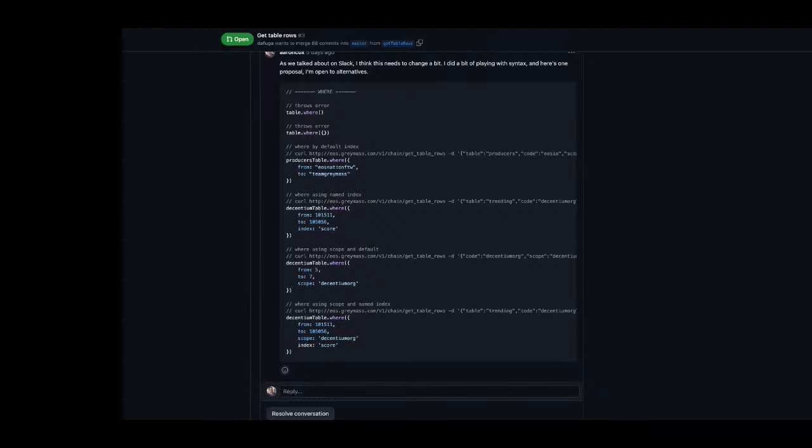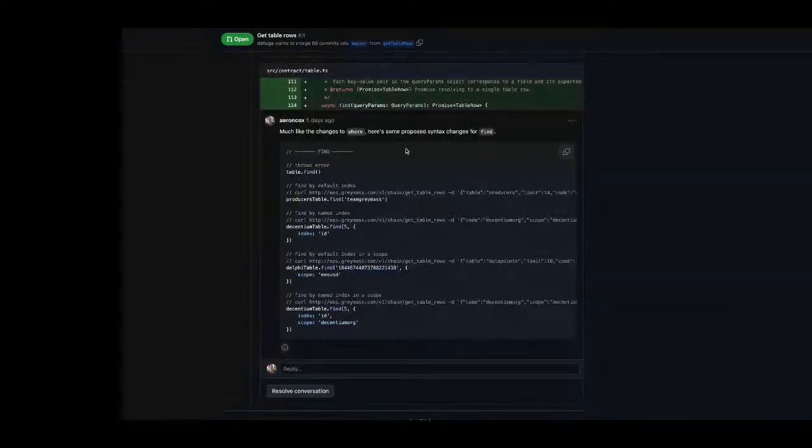Cool. And feel free to jump back to this if there's any other thoughts or whatever. But I also figured I would just jump down here. This is the proposed syntax changes for find, which we didn't really look too deeply at over here in this tab.